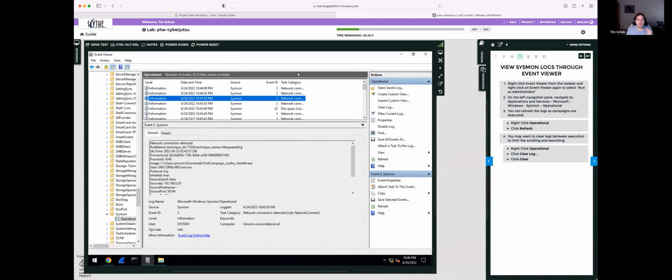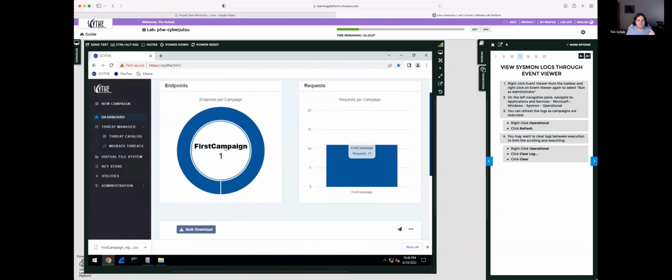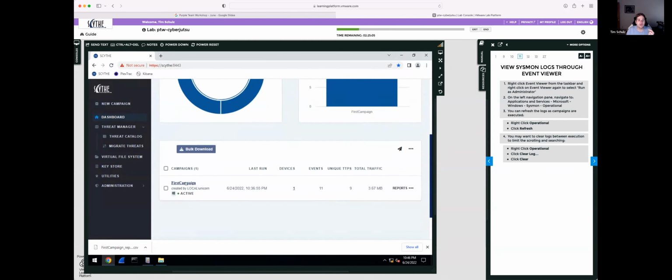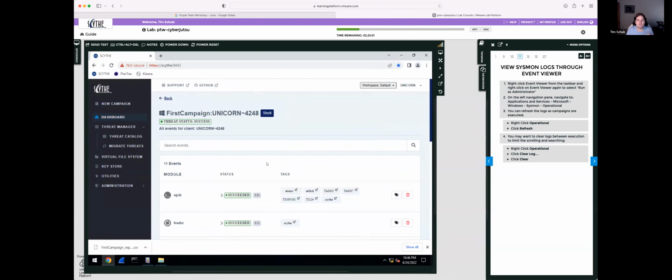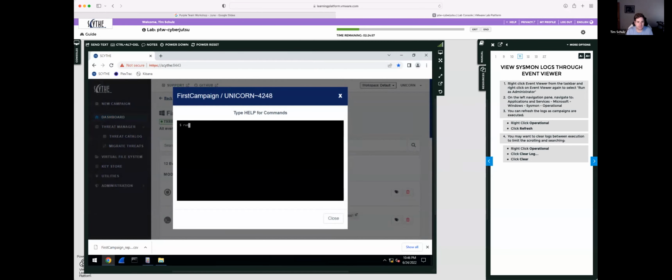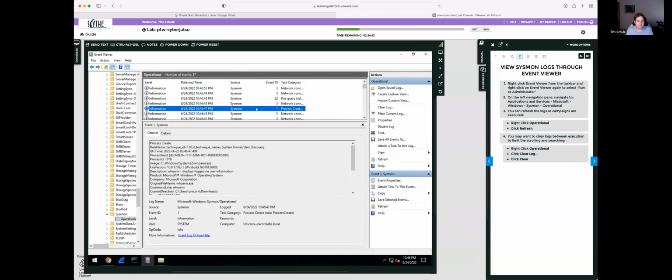That is because our Scythe program, after it ran all of that automation, is still calling back and forth. If we go into our first campaign here, it's still active, so it's still doing check-ins every 5 seconds. Let's come into the shell and run something again. Let's run whoami and see what happens. All right, we got a response there. Now let's go back to our Sysmon and see if we got anything new. We can come in here, hit refresh, and we got a couple of other things.